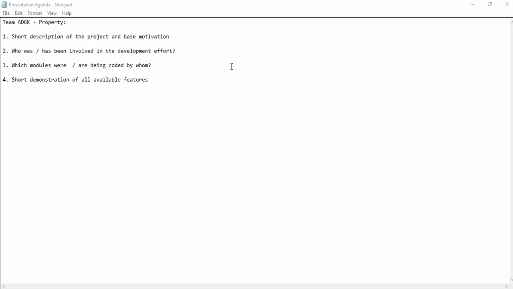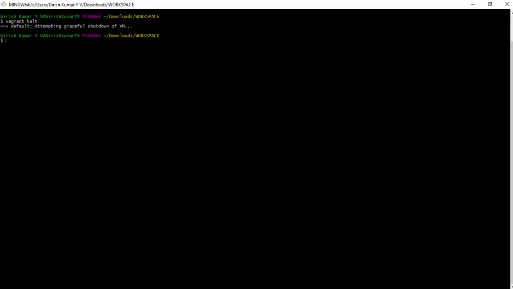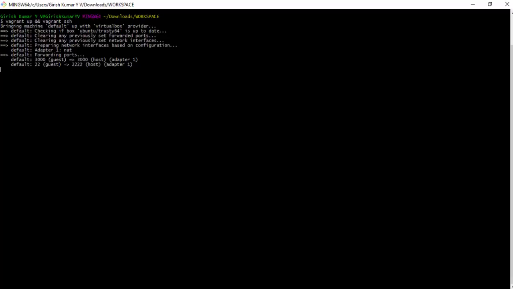Now, that being said, I would like to take this opportunity to show you a brief demonstration of all the available features in the system. So without further ado, I'm now going to start up my Vagrant VM. This is the virtual machine on which I'm going to run my Rails server, and then I'm going to access the home page of my application using Google Chrome, which is my web browser on my machine.